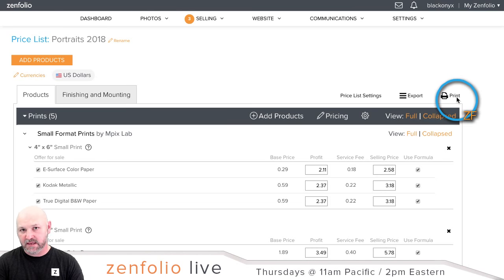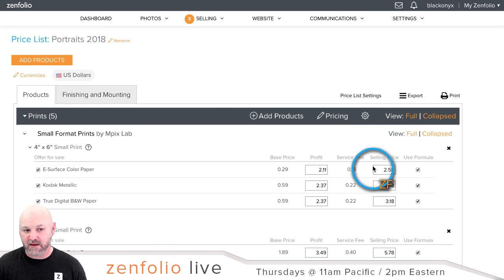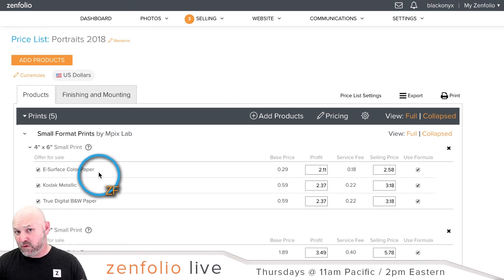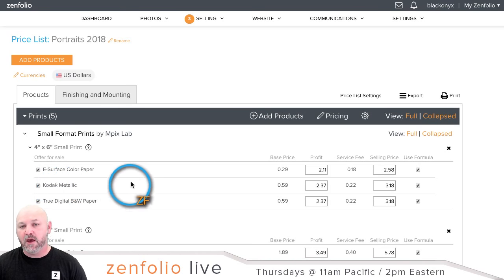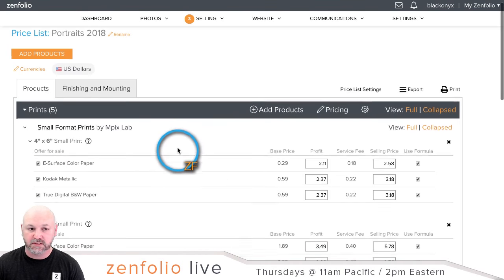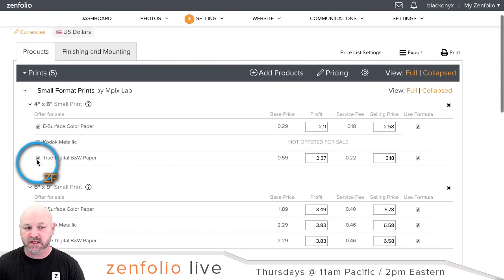Let's go ahead and keep working on a simplified price list to make this nice and condensed and really easy for our clients. So the first thing I'm going to do is start going through these paper options and condensing these paper options down. I don't want my client to have to think about, well, what paper type do I want? I know by printing out my work which paper type works best for my work. And for this, I'm actually just going to stick with the E-Surface. Now, I do print a lot on the Kodak Metallic, but just for the ease of this, I'm just going to stick with the E-Surface color paper for my prints and products. So what I'm going to do is just come down here and uncheck these other options.